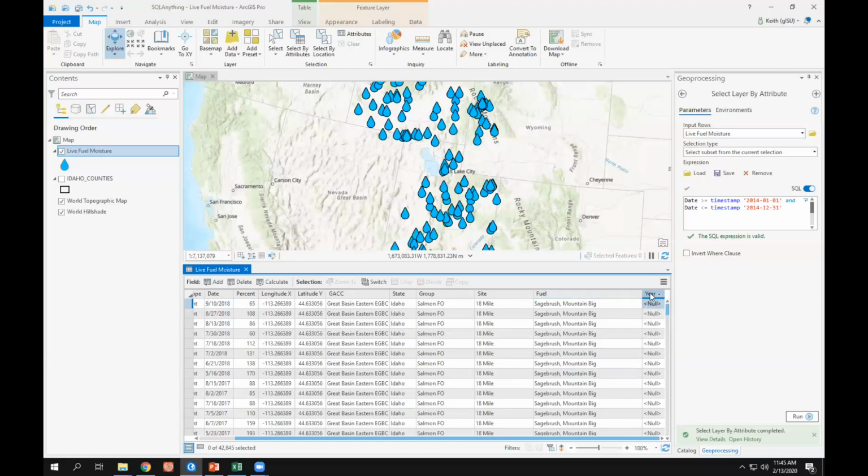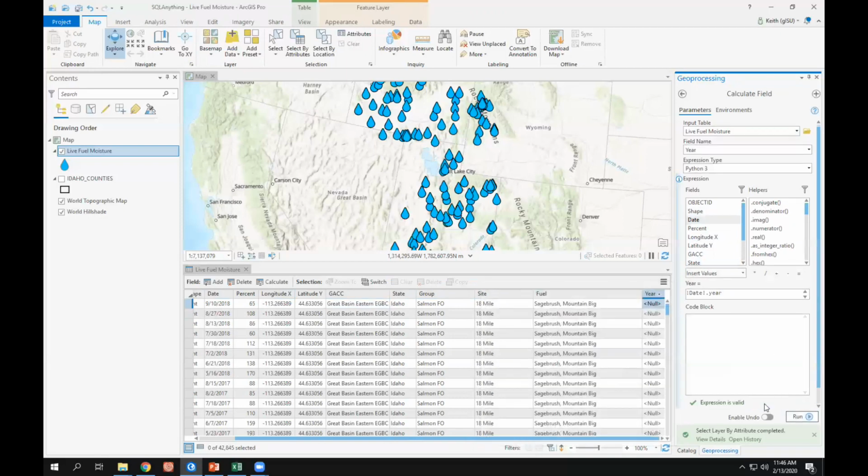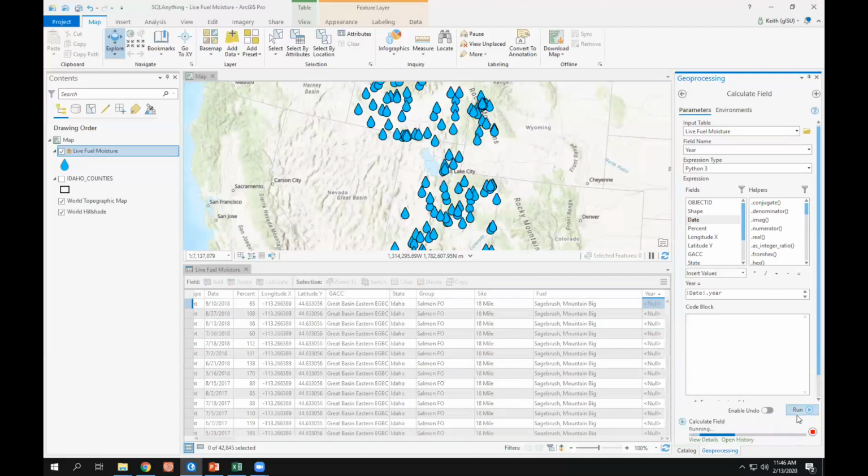So here we go. Right-click on this, calculate the field. And what do I want to do? Well, I want to steal, or I want to borrow the information from the date field. So I'm going to borrow from date field. And specifically, I'm going to get, watch this, dot year. Okay. Let's check if it's happy. It is. Run.